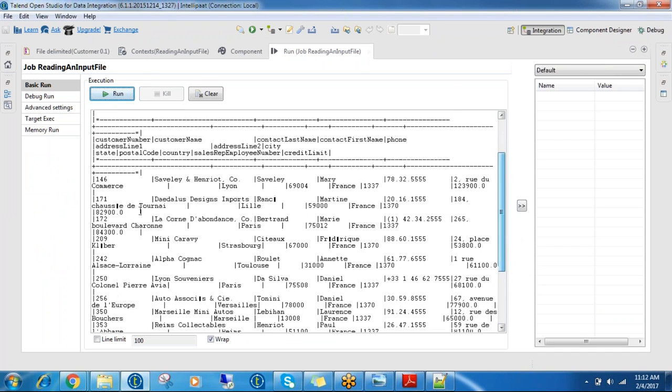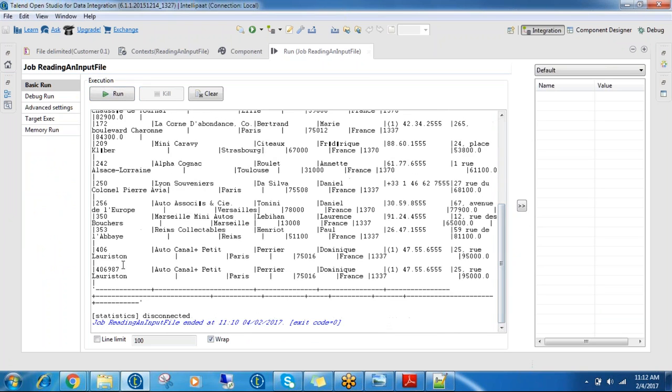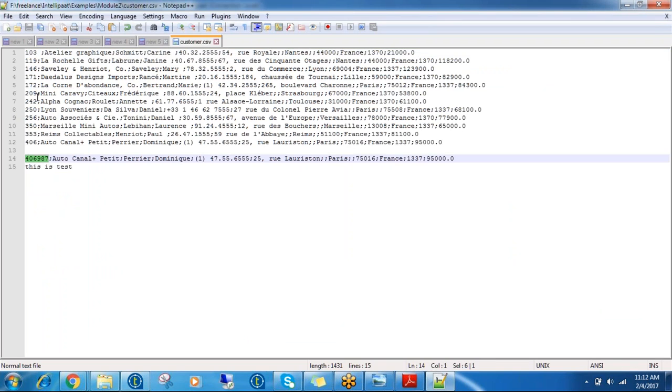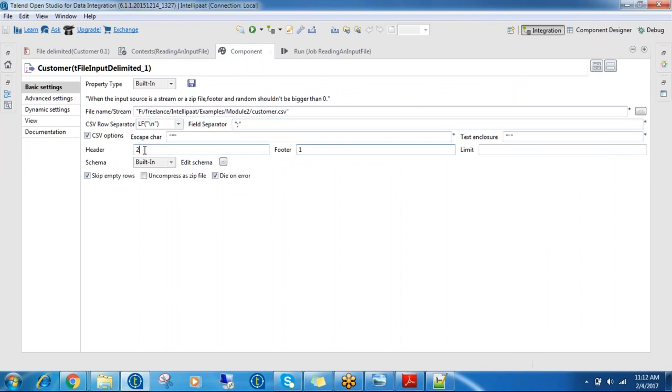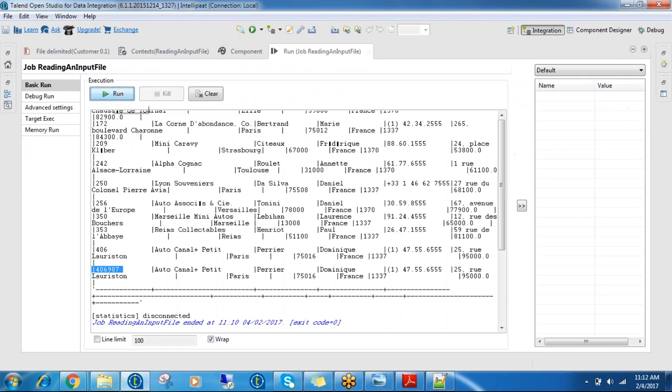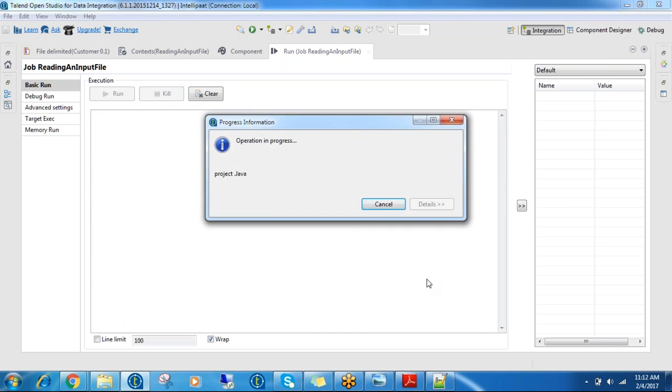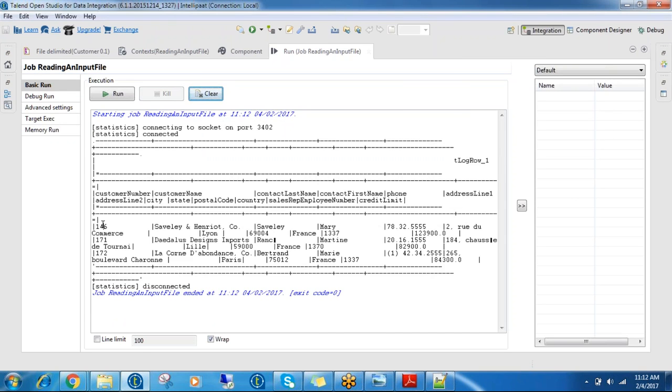Okay. So it is showing us 146 as the first row and the last row is 406897. So based on our values, where we have given header as 2, it has skipped 2 rows from the top and 1 row from the bottom. Right? Now if I want to get only 3 rows, we just provide the limit, and when we run, we will have only 3 of them. See, 146, 171, 172, only 3 rows.